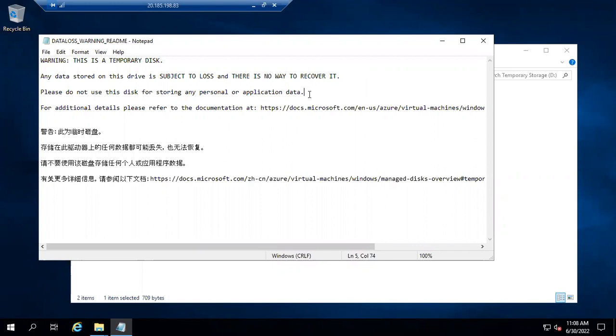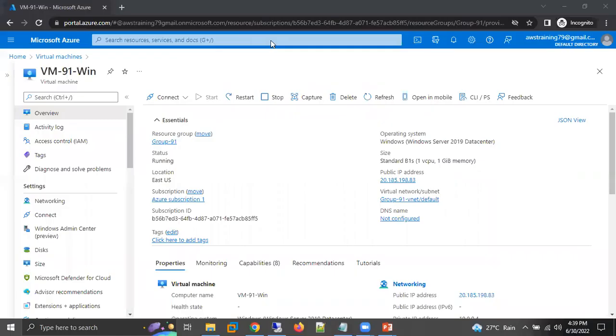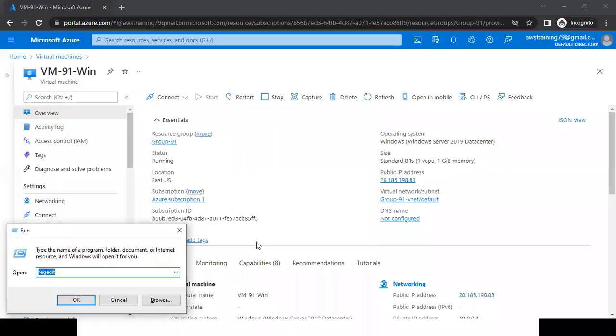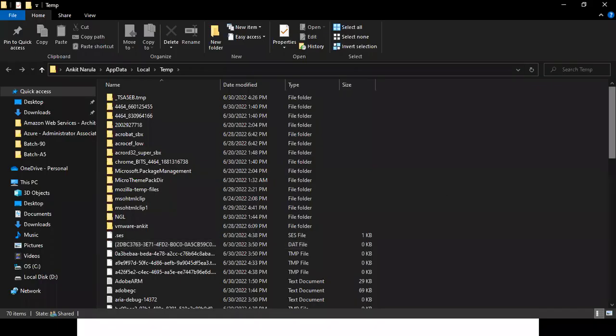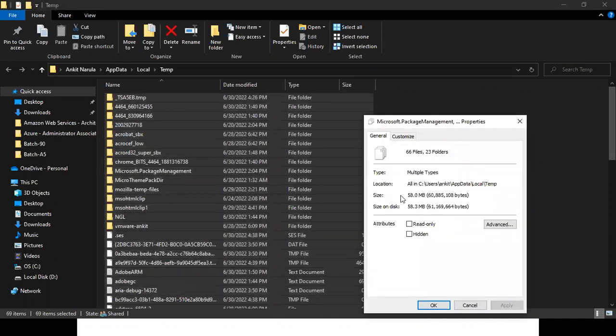But in that case, what is the use of that place? For caches, because in our Windows machine, whatever we are doing, caches and temporary files are getting created in the system. It is used for those things. Let's say I'm in my Windows machine. If I go here, %temp%, see how many files are there. These are temporary files, of no use. And what is the size of these files? It is 58 MB, so it is using 58 MB of my storage in my system.